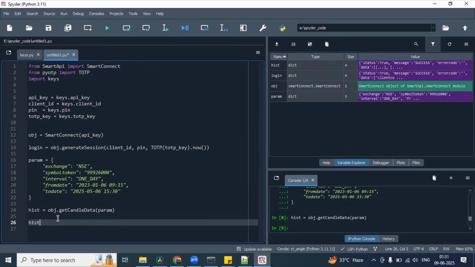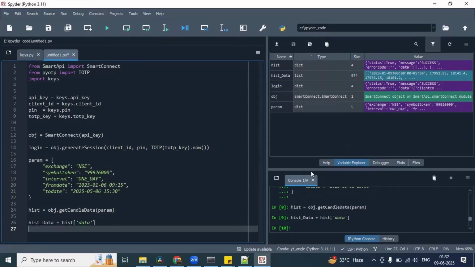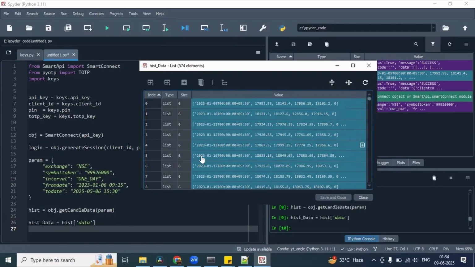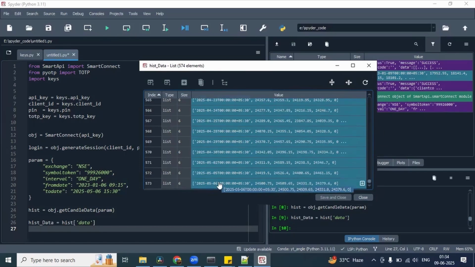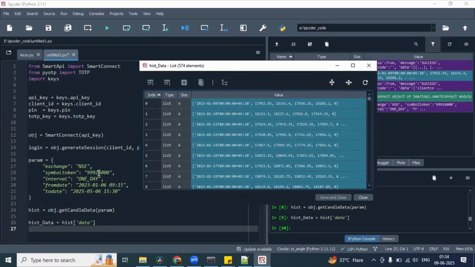For this I am going to write hist data and then hist data. I hope you are all aware of Python edit. So now let me run this and see, hist data is created, which is of type list. Because 7th and 8th were holidays, we get data from 9th of January 2023 to 6th of May 2025.